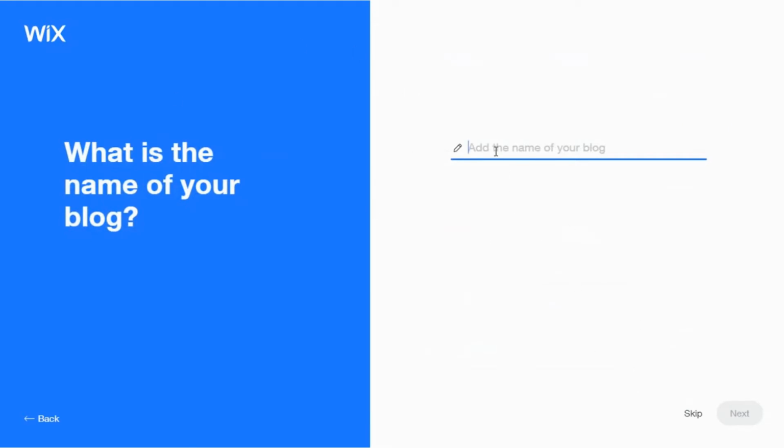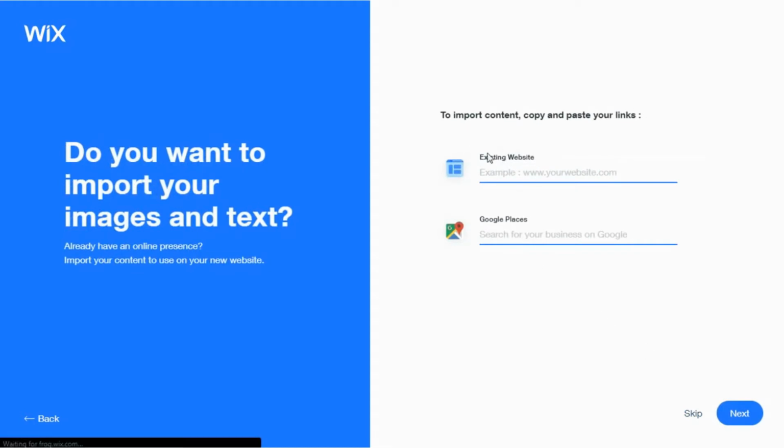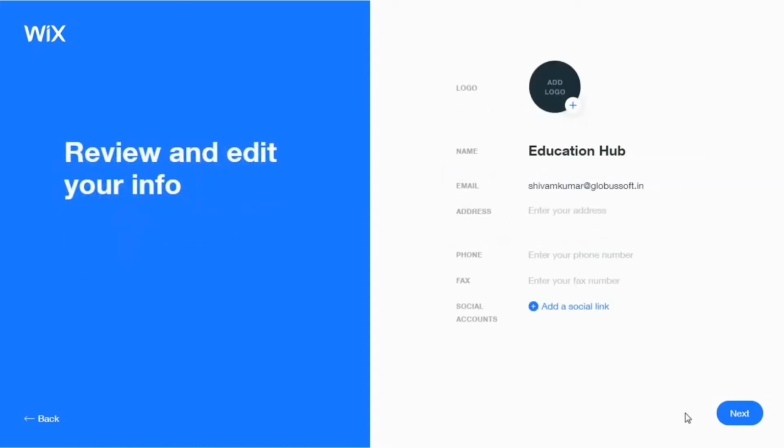I just need to add the name. Like here, I'm adding the name Education Hub. Now it asks me if I want to import images and text. But currently, as I don't have any online presence, therefore, I'm skipping this step. You can review and edit your information from here, like enter your address, phone number, fax, social accounts, etc. and click on next.